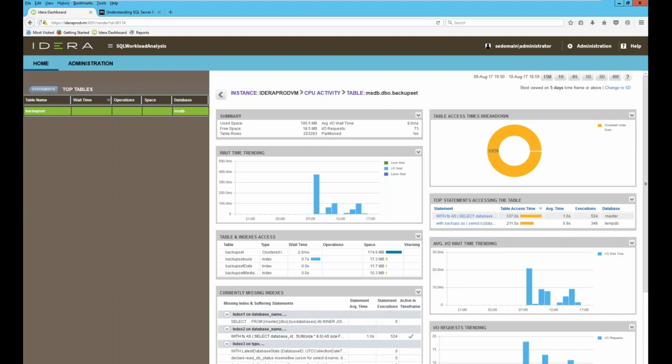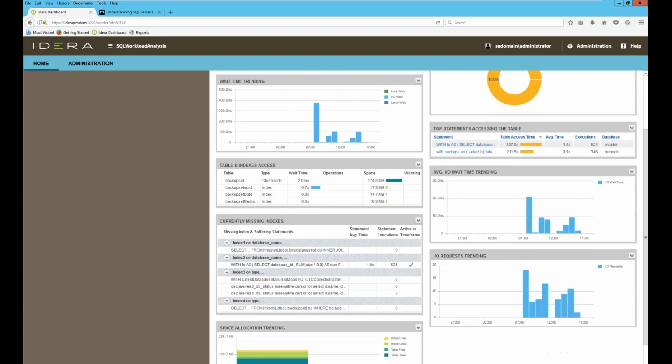Were there clustered index seeks, clustered index scans, full table scans? What were the top statements for just that sliver of time that accessed that object? Other queries that have accessed that object over time that were missing indexes or suffering in performance, including the one we drilled into, which has a little check mark by it, because that fell into the sliver of time that we highlighted. So this is the 7th way of query analysis.